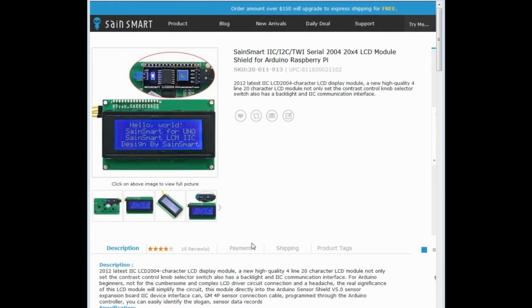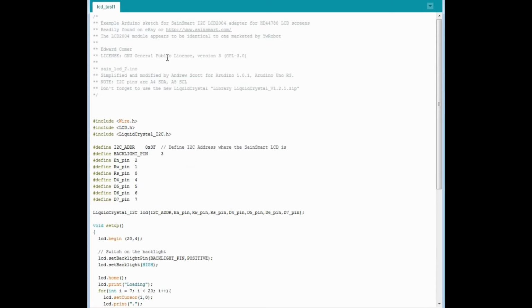Okay, well, let's check out what we got. We specifically wanted the I2C type of serial LCD shield module here, just to reduce the wire count, because all we need is power and a two-wire bus. So here is some test code that I use to test this out.